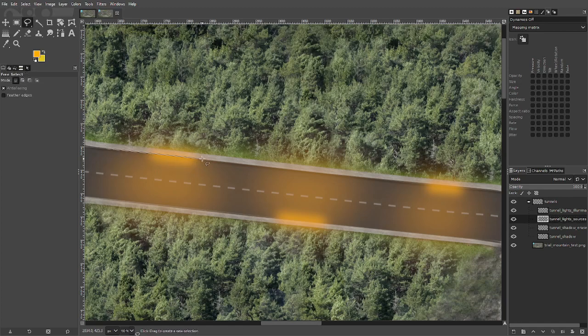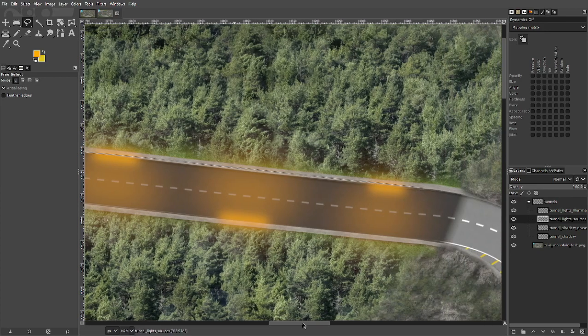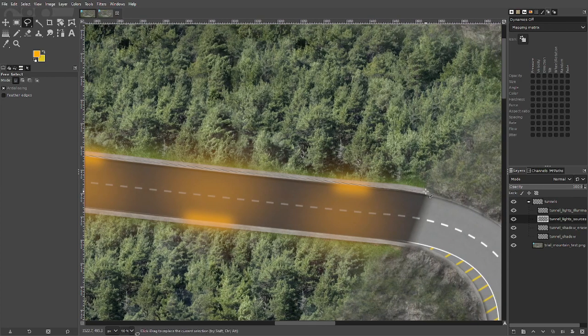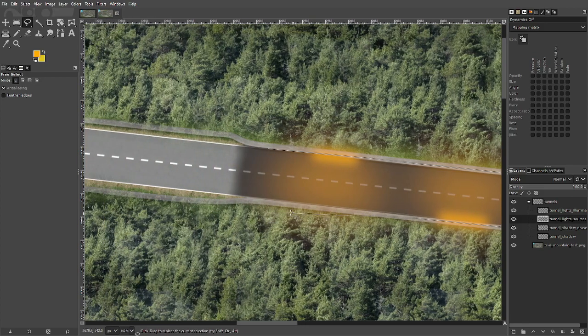You could also have a lighter tone of light. So instead of that orange, it could be more towards the yellowish, something like that, just to give that illusion that it's the light source.